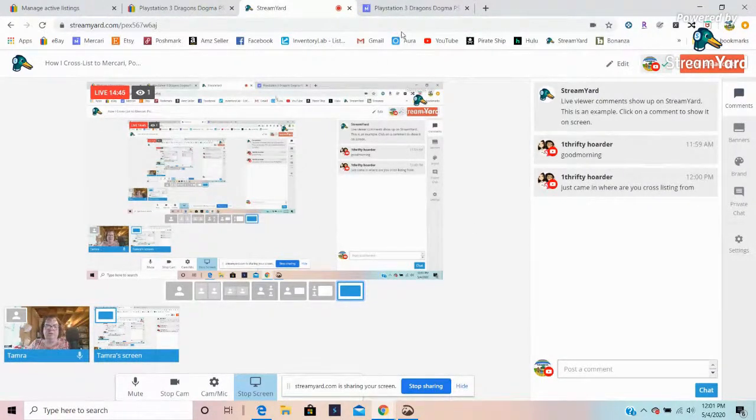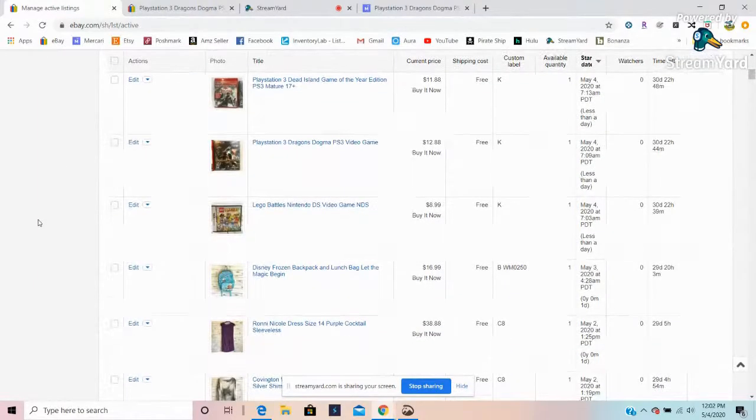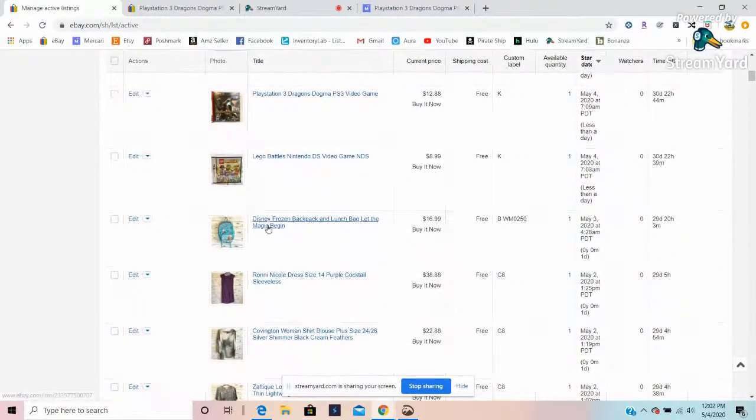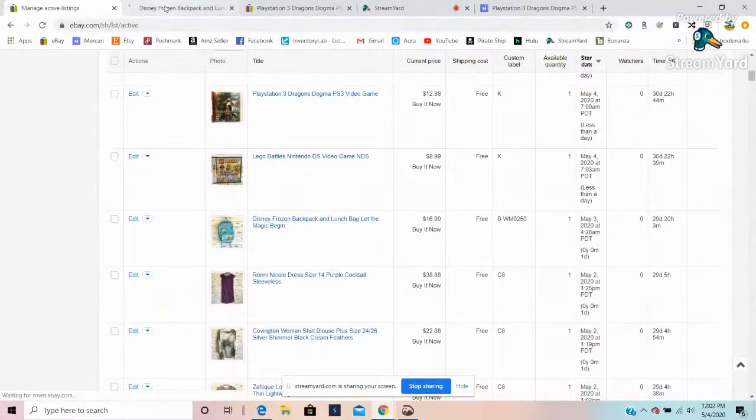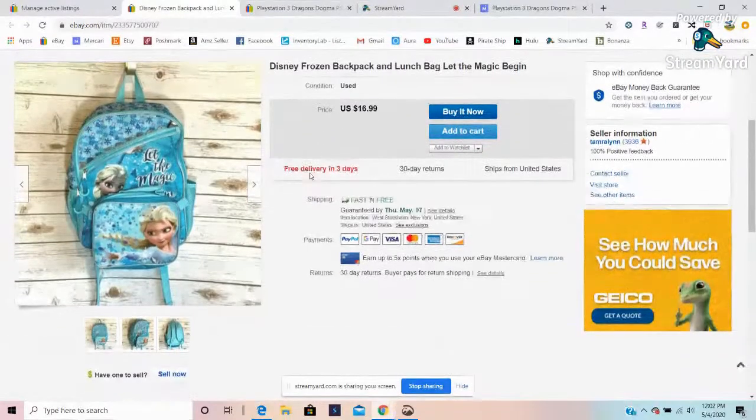So hopefully I've answered that, but I am cross listing from eBay to Mercari right now. I'm actually going to show how easy it is to cross list from eBay to Poshmark also. And I'm using a program called CrossListIt. In this case, I listed this used backpack earlier. Actually, it was a customer return, and it looks like it's in brand new condition, but it has some very, very slight soiling on the bottom.